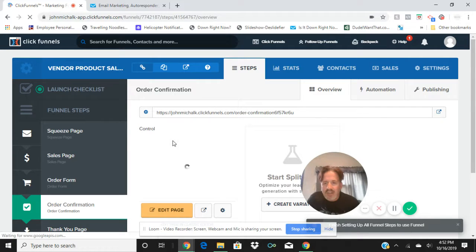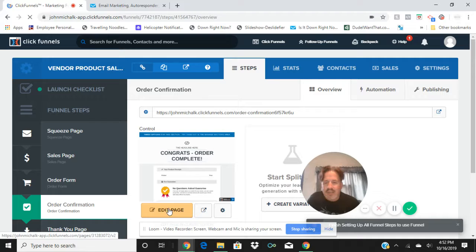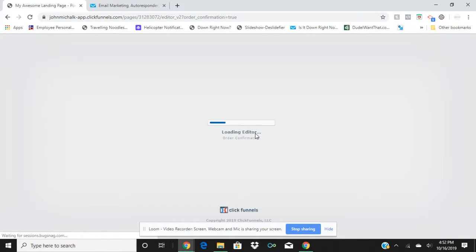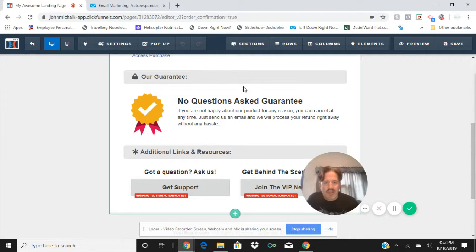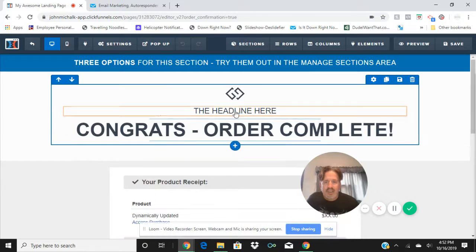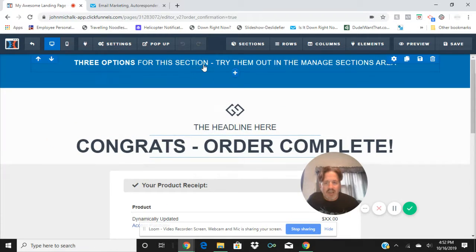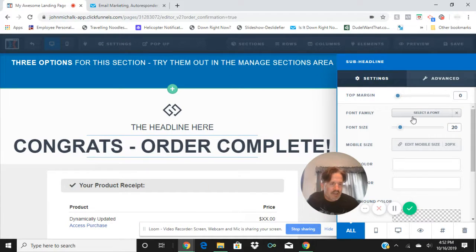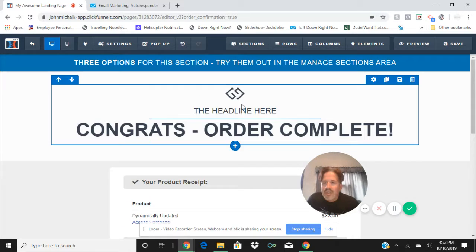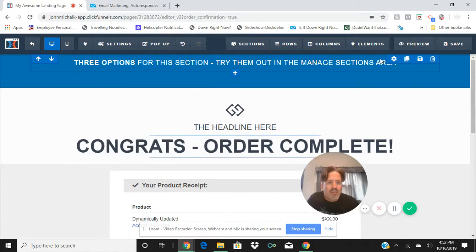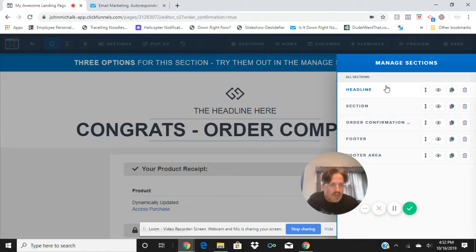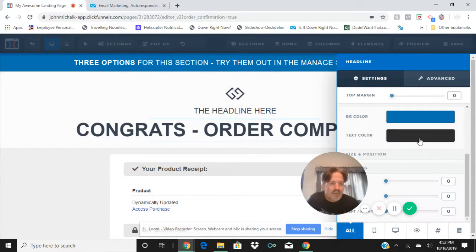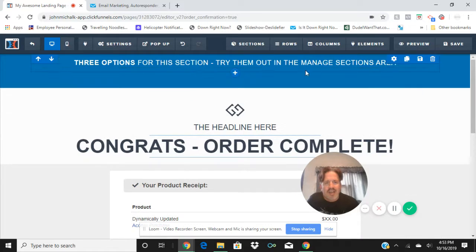Order confirmation page is just that. It is going to give them a summary of what it is that they purchased, along with a receipt, plus any guarantee. So again, change out, add in your logo. You've got the 3 different options here. Any manage sections. Okay. So you've got all sorts of different options there that you can change out.